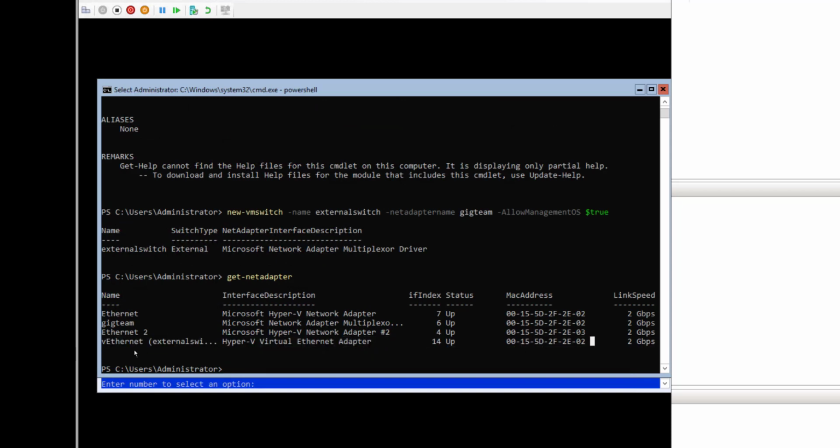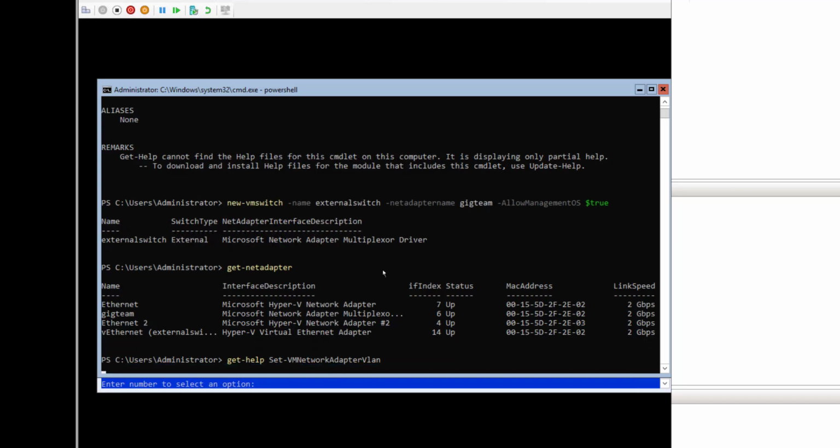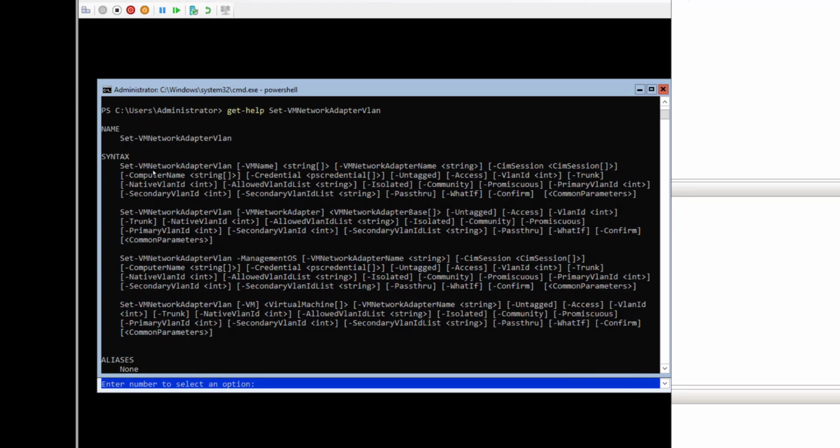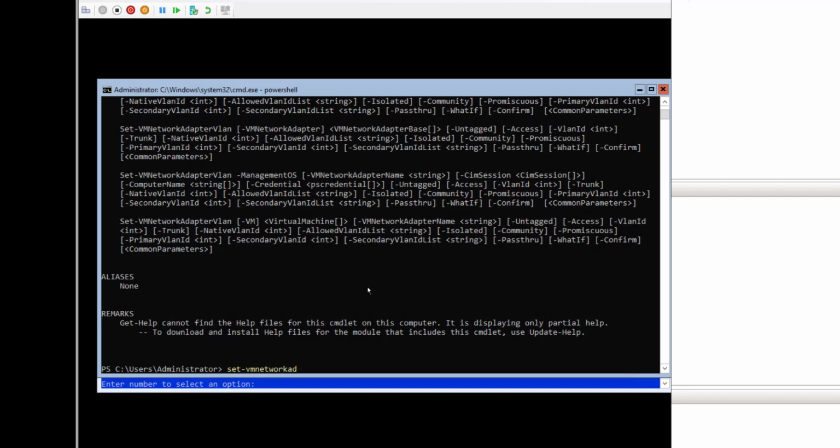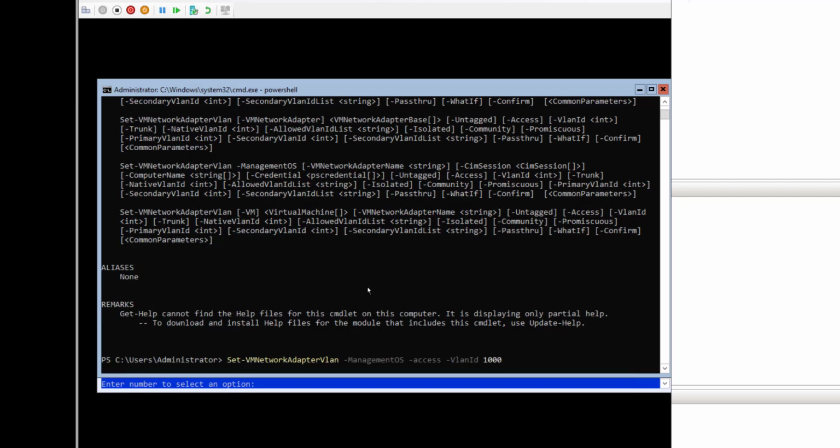There is one last thing we need to do if necessary. If you're connecting to the physical network using the default VLAN, you may not need to do this. However, if you need to specify a VLAN for management, we can look at Get-Help Set-VMNetworkAdapterVlan. Typically, this is done to specify a VLAN for a virtual machine, but is also necessary to provide for shared management OS connectivity. Set-VMNetworkAdapterVlan -ManagementOS -Access -VlanId, and we can specify 1000. Once this is done, the teaming will be complete and the switch has been configured.